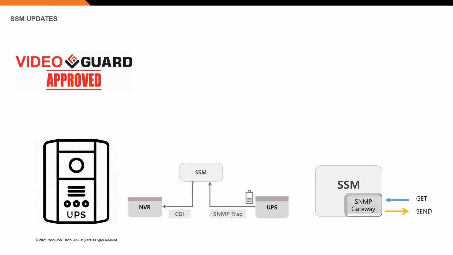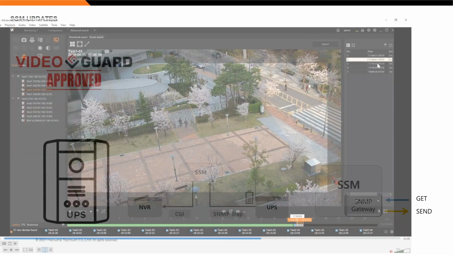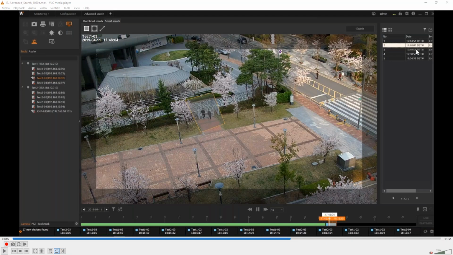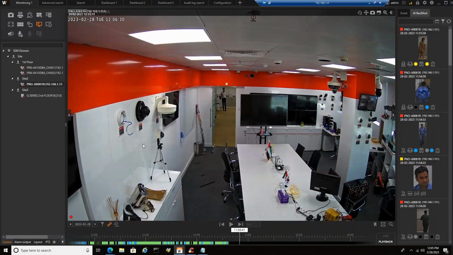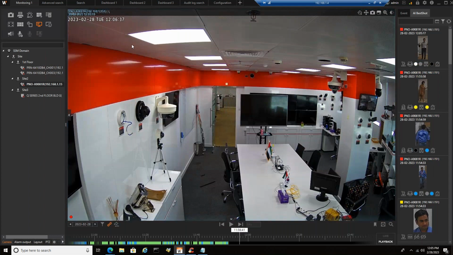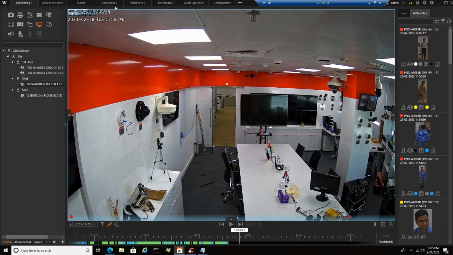All right, so we've completed the first section about a VMS. We covered the basics of the VMS, what features it can do, and in the next section we will focus on SSM specifically, and with SSM specifically we will see how to design a project. Okay, so before we close the first section, there is also a function called dashboard.